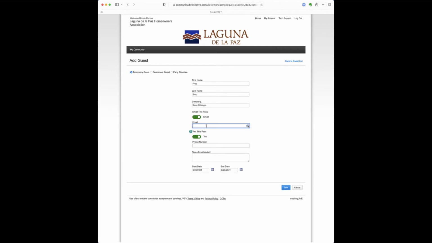So I'm going to enter an email here for Fred Blotz at Blotz-O-Magic, Fred at Blotz-O-Magic.com, clearly a contrived name, and a phone number, clearly a contrived phone number. If I had any notes for the attendant, I'd put them in here. I can set a start date and an end date for this particular pass.